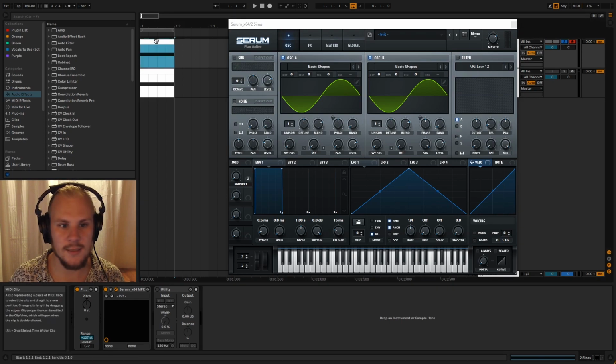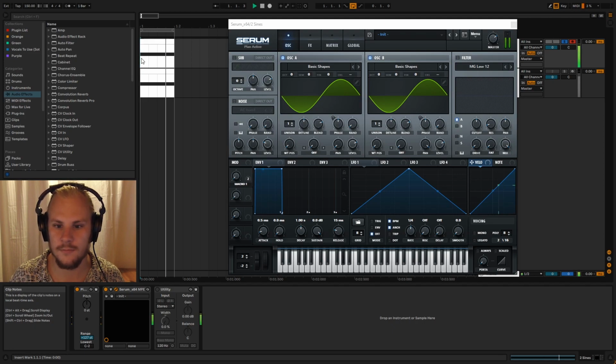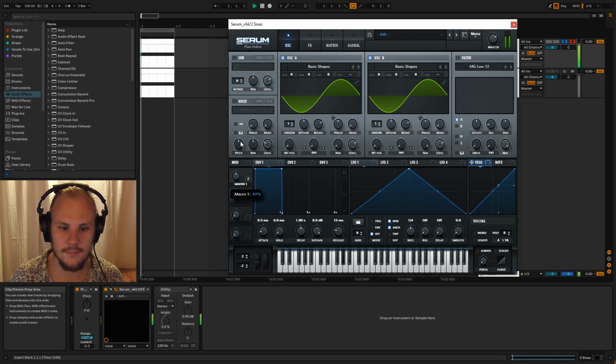So now let's listen to what that sounds like in here. This is a completely stereo sound. If you have a mono speaker, you shouldn't be able to hear anything. That's again why I recommend using headphones. Now we're hearing a completely stereo sound.